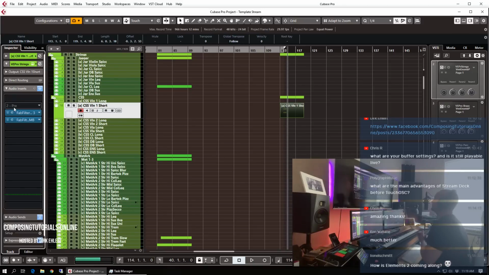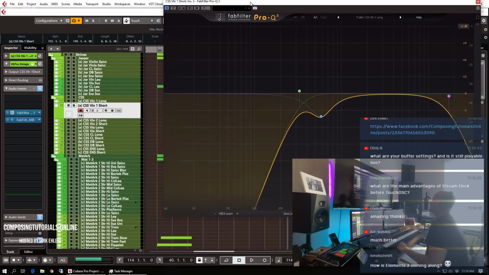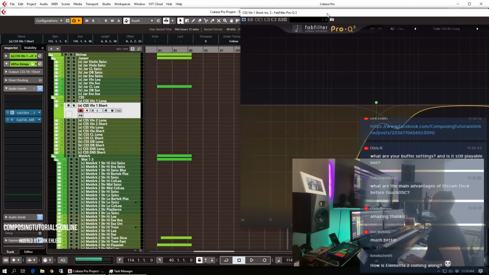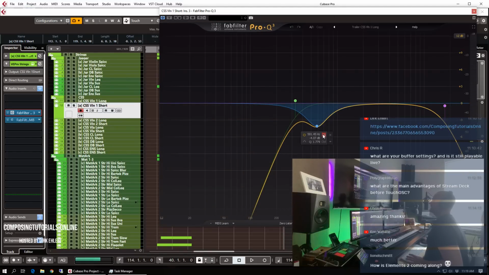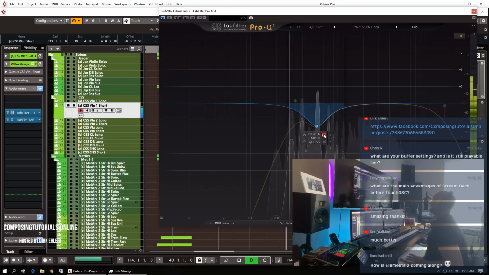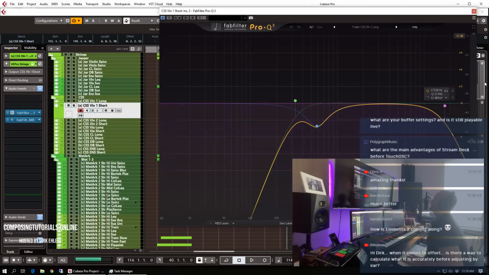Somebody asked, I think, about how I process Cinematic Studio Strings. So let's take a short look. This is, for example, the EQ for the violins, getting rid of all the low end that we don't need. Little dip here at this boxy frequency and taming the highs a little bit.